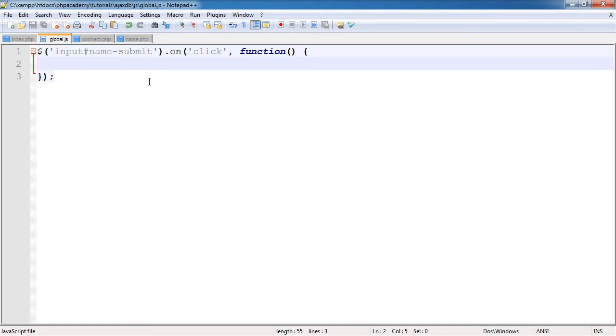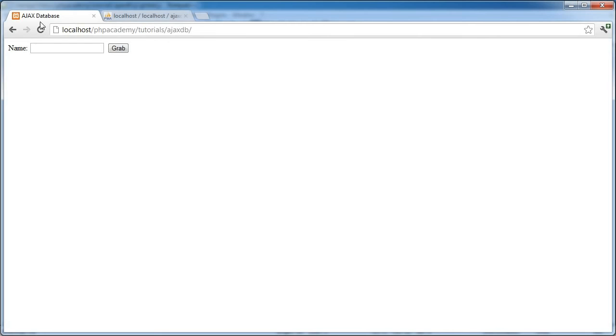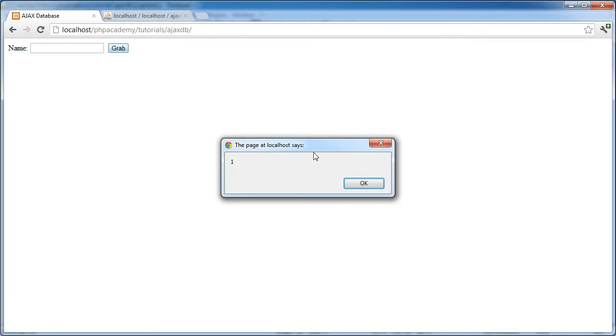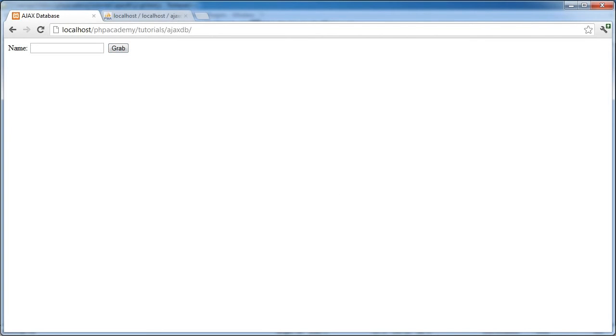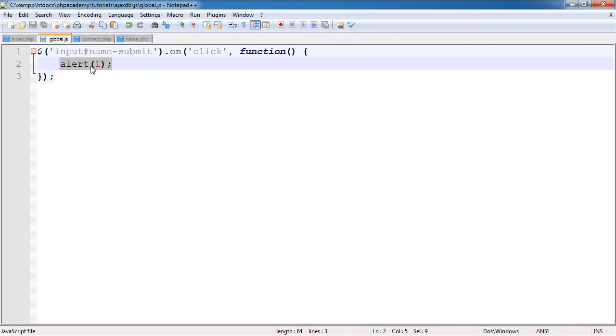Now what this is going to do is it's going to run everything inside of here when we click on that button. So for example, I'm just going to go ahead and alert 1 for now, and we'll just know if this is working now. So when I click grab, we get an alert of 1. So we know that event handler is working. So we've attached the click event handler to this button.